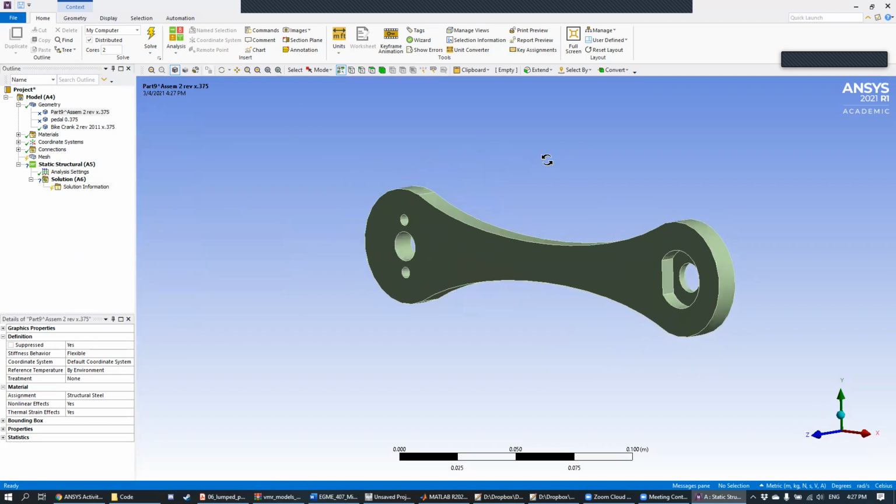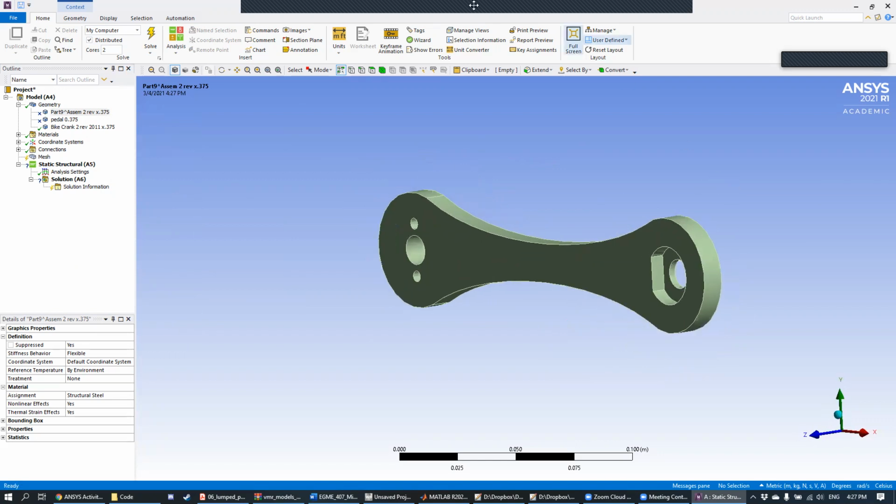Once you're done with that, you should be left with just the bike crank, with the pedal and the little attachment suppressed. Okay. Any questions on this so far?